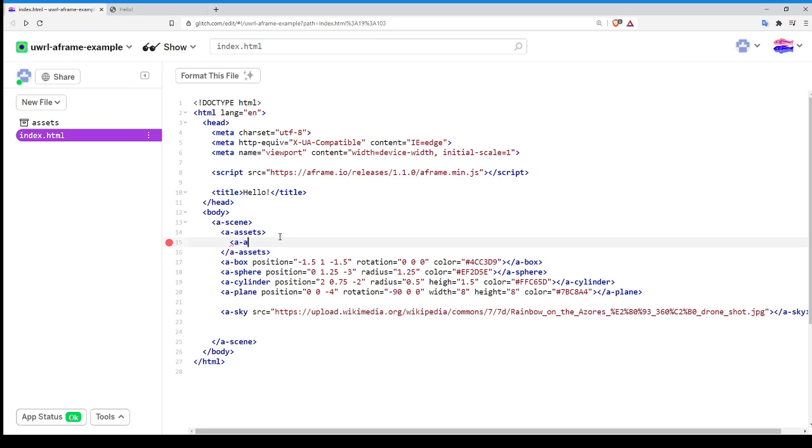So in this case, we'll do a-asset-item. And for these assets, what you want to do is specify an ID associated with them. For this ID, we'll call it chair model. Spoilers for what's about to come next. And then we'll specify a source, like we saw with the image. But in this case, what I have is a 3D model that I've uploaded to a prior Glitch project, and I have a link to it from here. So I can specify the link to this model. Likewise, if you could find a link to another 3D model somewhere else hosted online, you could link that as well.